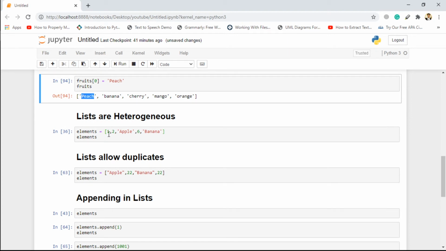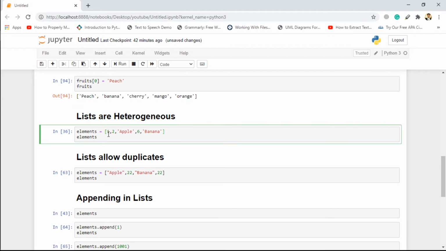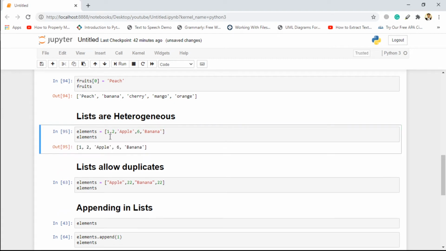So heterogeneous means that it is not mandatory that all the elements of the list should be strings or all the elements should be numbers. It could be anything. It could be a list of lists, a list of dictionaries, a list of strings, a list of numbers, anything. So here I am creating a new list with 1, 2, then apple, then 6, and then banana. Now if I give it a go, it created a list successfully with all the elements.